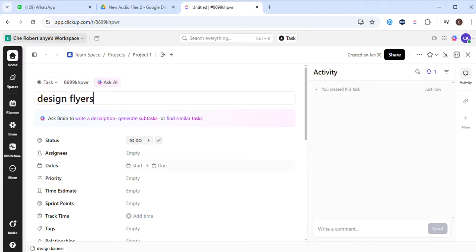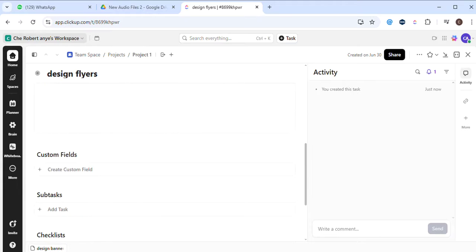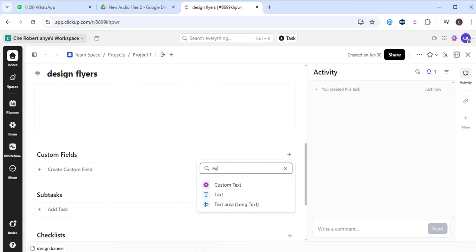Now that we've done that, you'll want to categorize your tasks by expertise. Click on the Custom Fields button and create a new field called Expertise. This allows you to sort your tasks based on the specific skills needed to complete them.